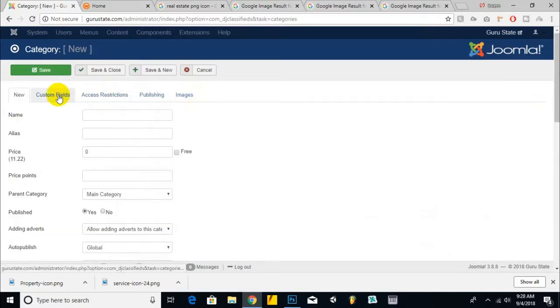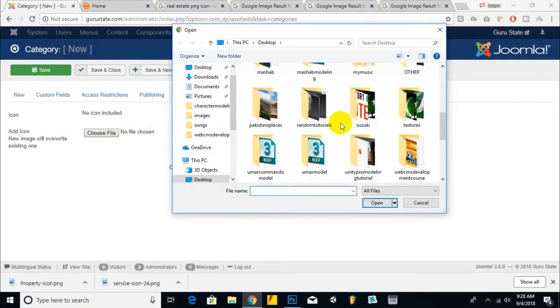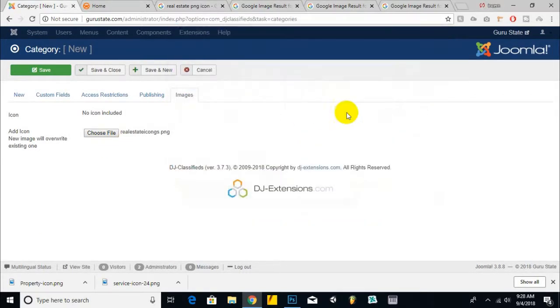One more category we will add, real estate. Our property, you can say free, images, choose file, and real estate. Save and close.